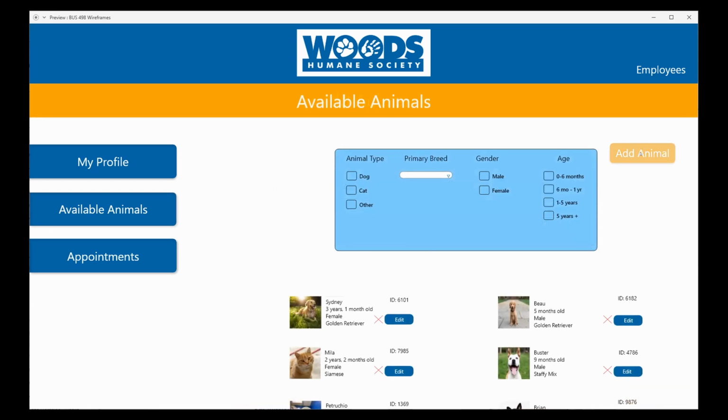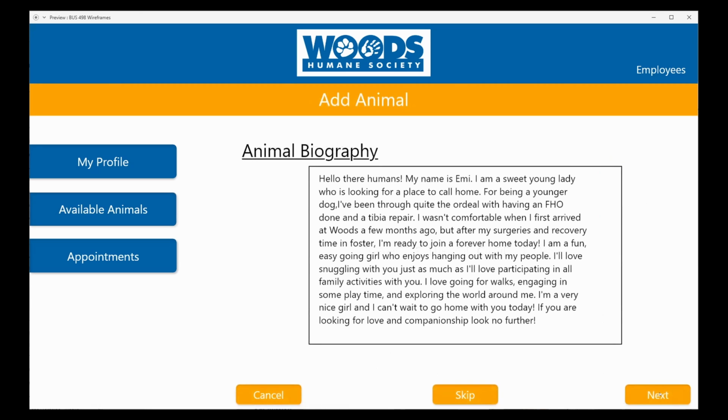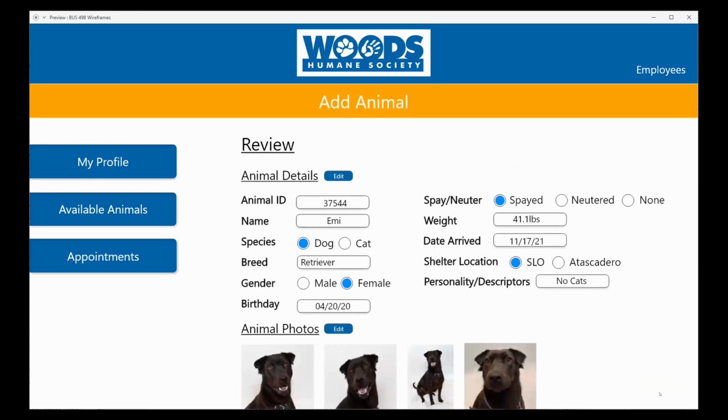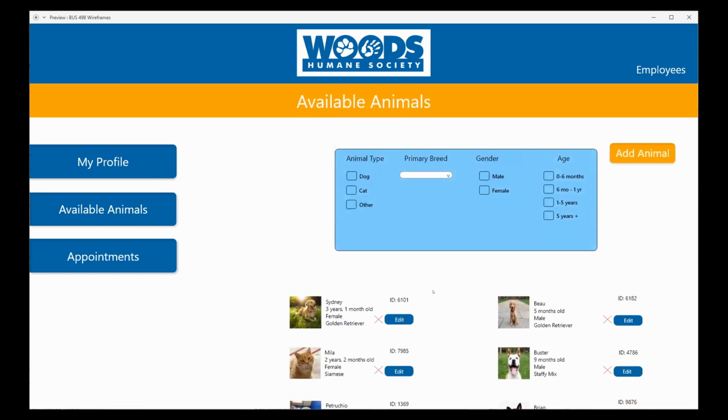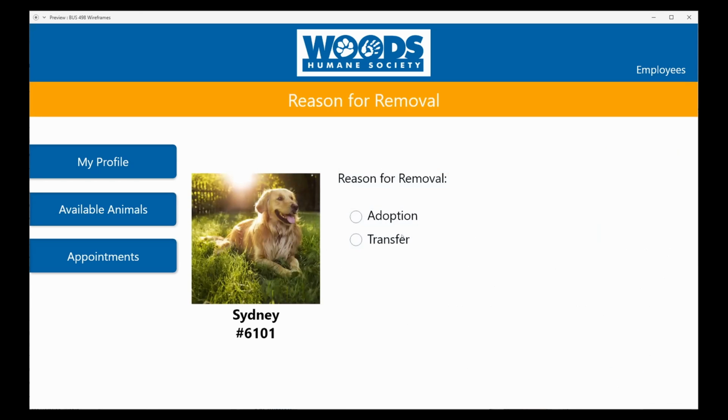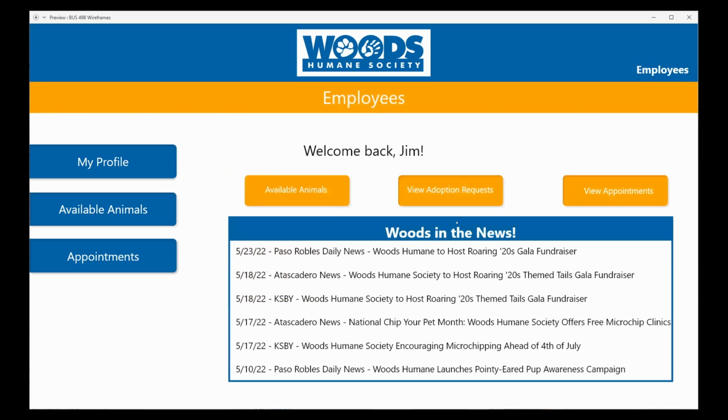Okay, let's get back on it real quick. Next. Okay, and it works for all of them, editing. Then they can hit add animal and it takes them back to the home page. They could also remove an animal if they want, and it would take them over here. And this is Ethan's part, so he'll go more into it.